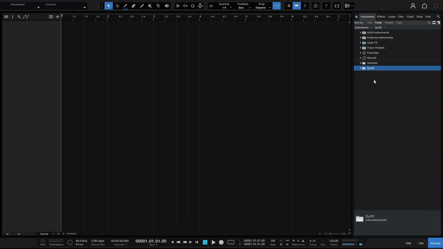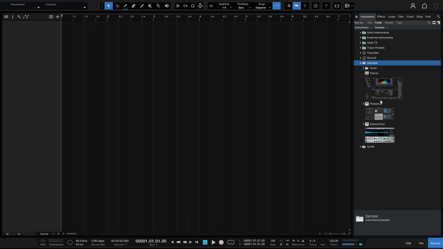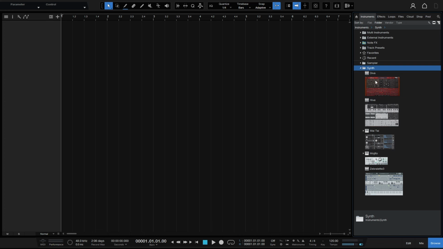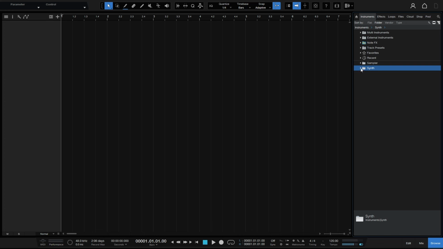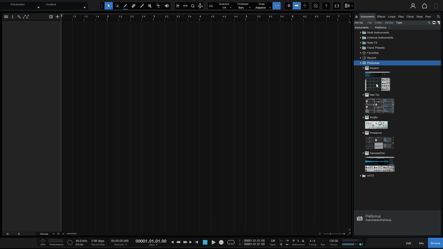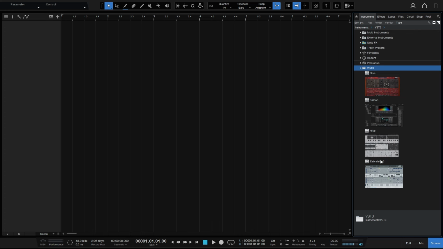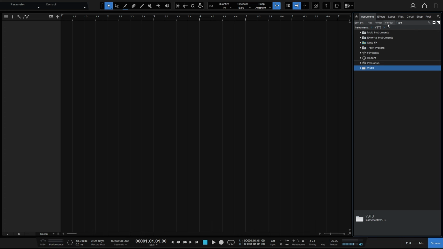You can also choose folder. So here we have sampler and synth. If I click on this, we can see my Falcon and Presence, all of the samplers, as you can imagine, in that folder, and all of our synthesizers here. We then have the vendor, the type. So with type, we can see these are the native instruments to Studio One within the PreSonus. And then here is our VST3. Okay, we'll switch this back to vendor. Now at the top, we can access multi-instruments that are available here.